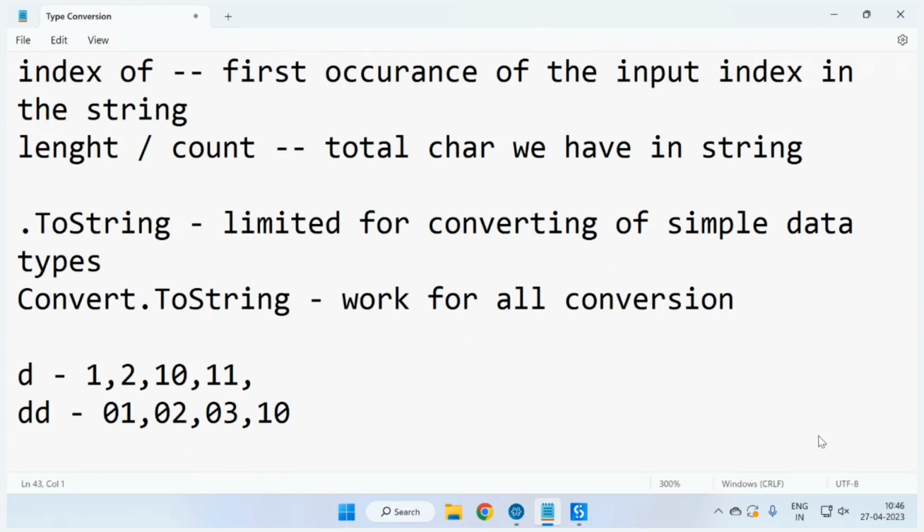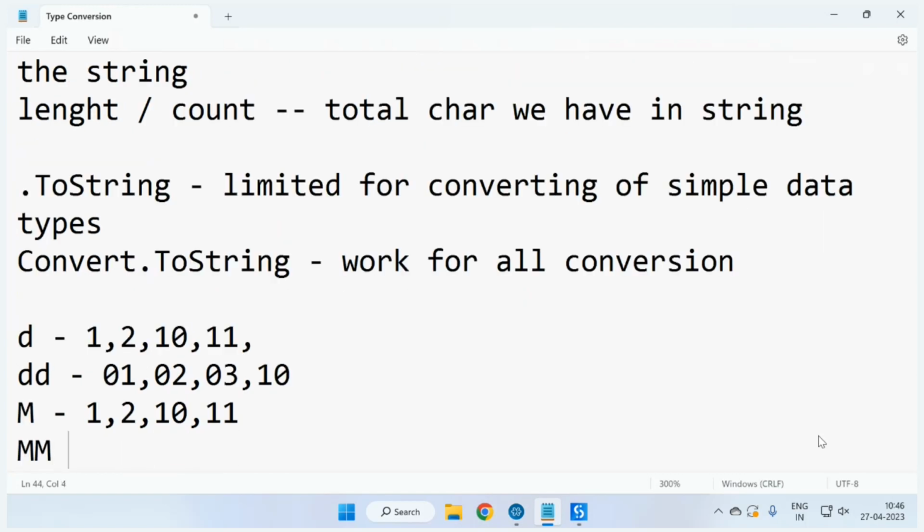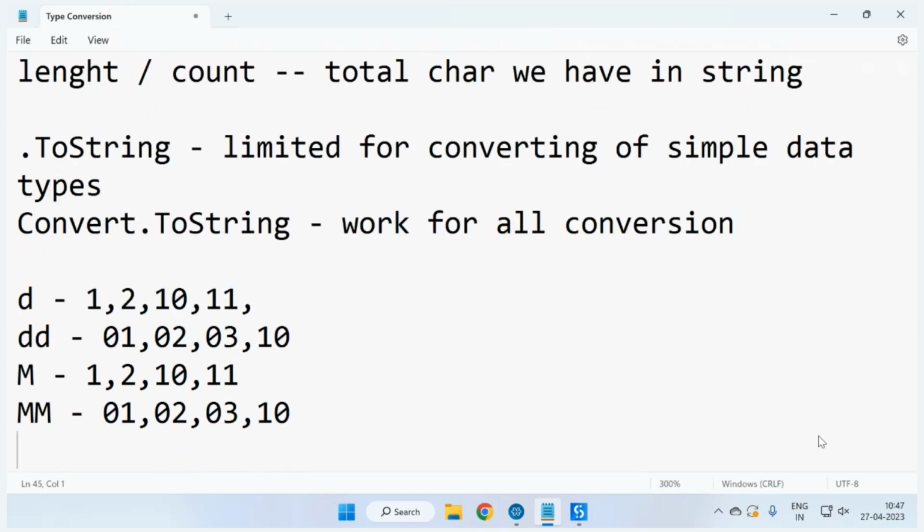And for month, we will be taking capital M. This will be 1, 2, 10, 11. Capital double M will be 01, 02, 03, 10. And you can have 3 Ms. This will be Jan, Feb, March. In this way you are going to get it.